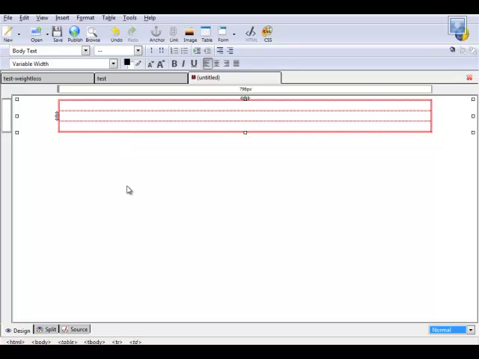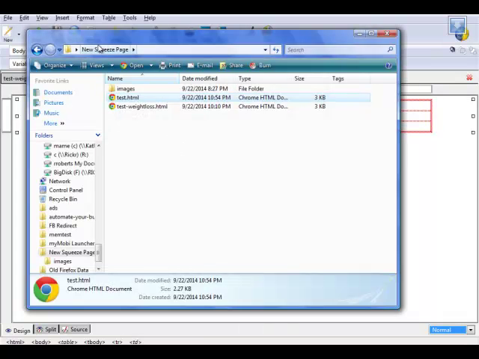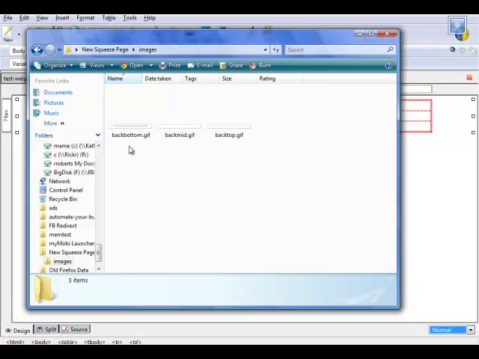Okay, so now we've got one big table that's 800 pixels wide. We've inserted another table inside of it that's also 800 pixels wide, but has 3 rows to it. Okay, so now what I'm going to do is add an image background to each one of these rows. To do that, inside the folder where I'm going to be creating this, I've created an images folder, and inside this images folder I have 3 images: a back bottom.gif, a back mid.gif, and a back top.gif.